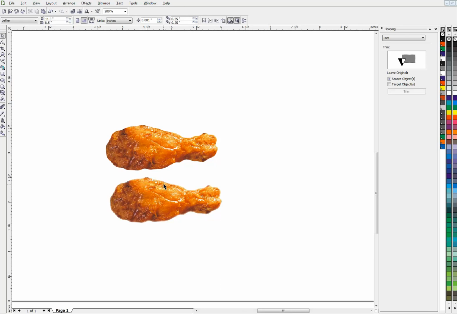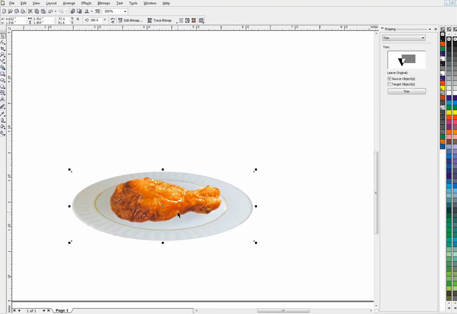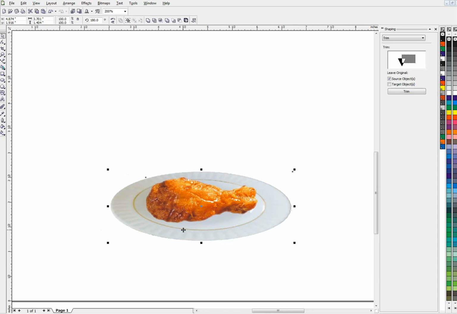So you can see I didn't make it blurry. I just softened that edge a little bit. So in a photograph, it's going to look a lot more realistic. So now I can work with this. I can bring in a photo of a plate, and put it behind my chicken, and then it kind of looks like a chicken on a plate.